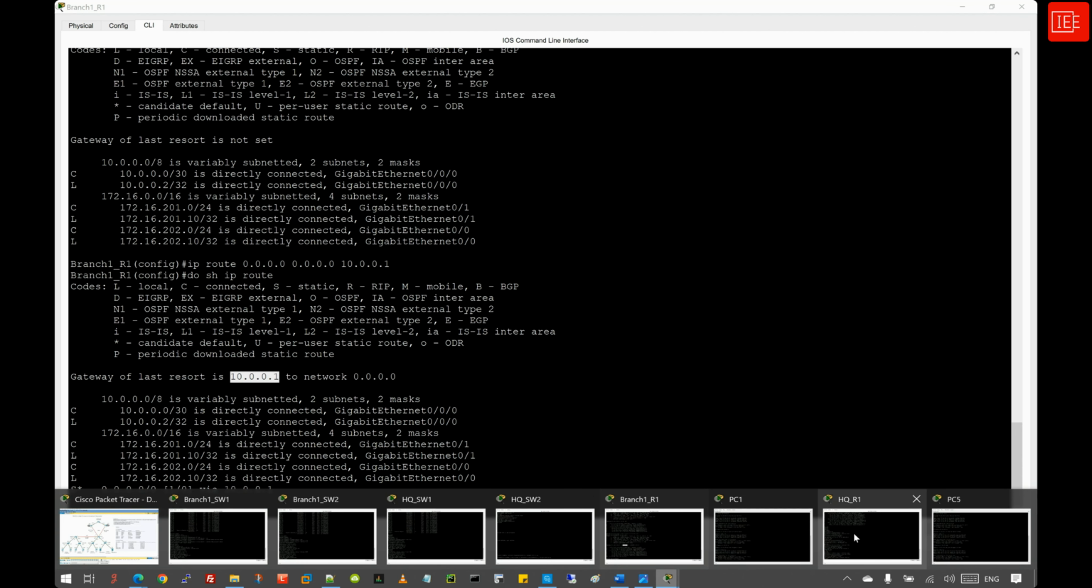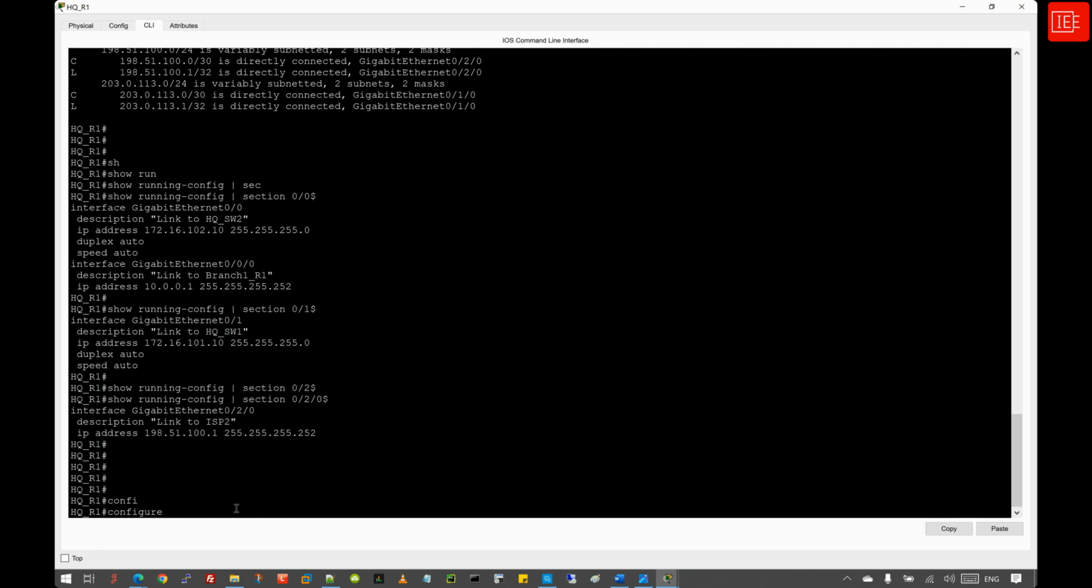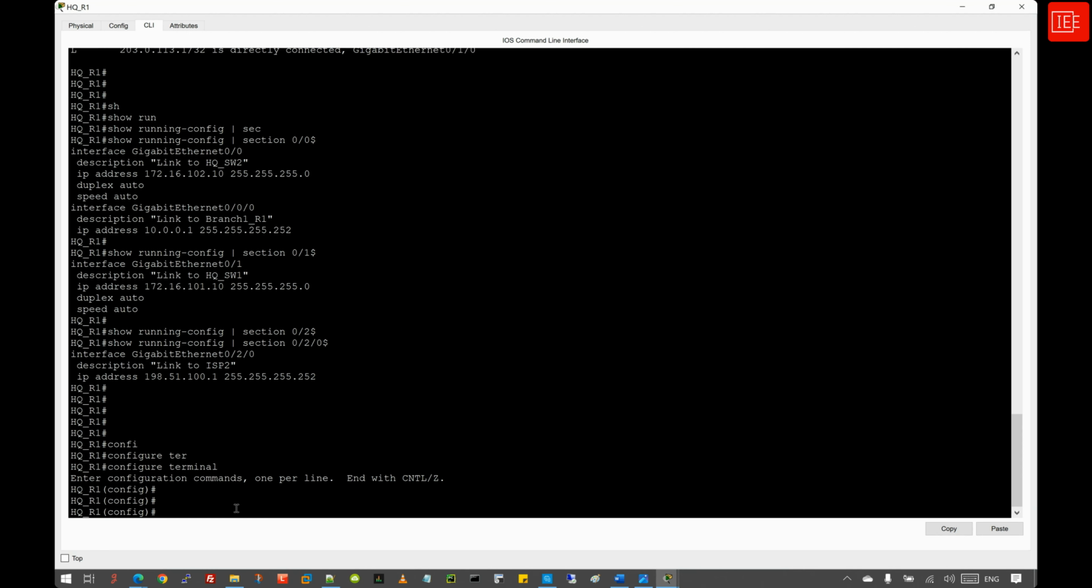So I will go to headquarter router 1, and I'm going to go to global config. In order for us to configure a single static route to cover both networks, which are 172.16.201.0/24, as well as 172.16.202.0/24, we must use a summary route to include both networks. And in order for us to do that, we will need to issue this command.